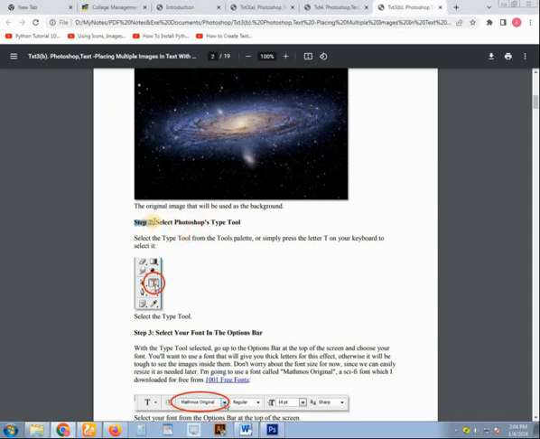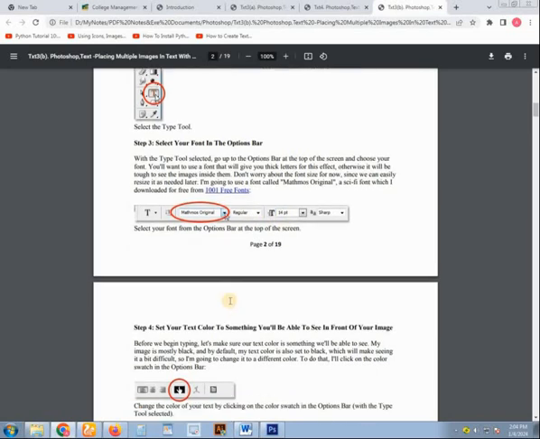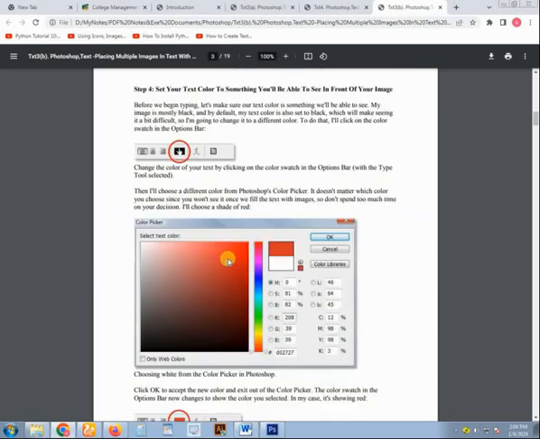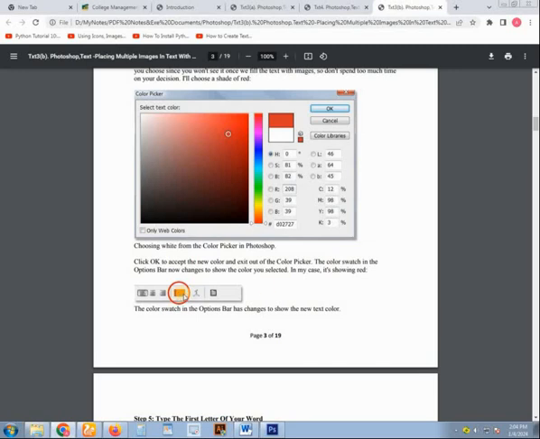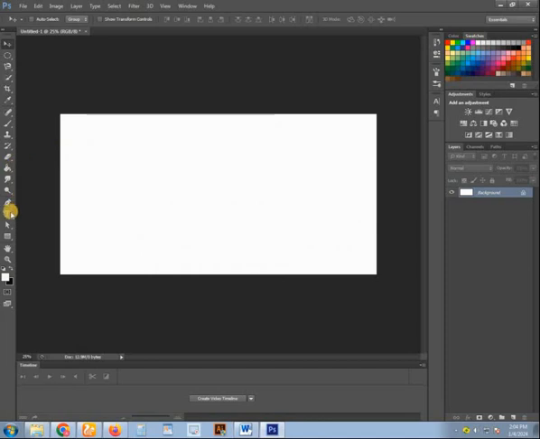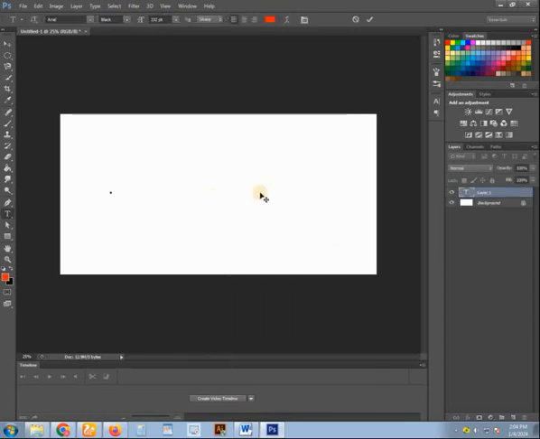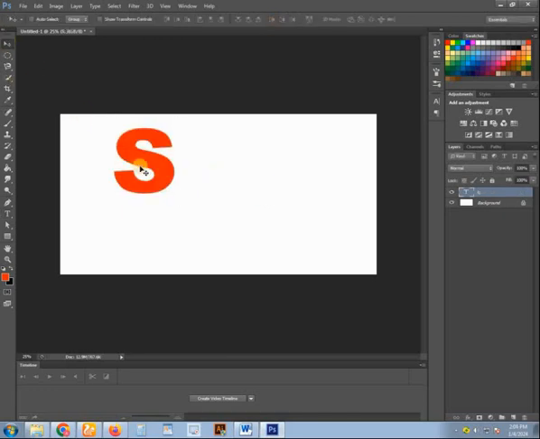So the next step, type. In this case, we are going to type using this kind of font, or you can use any other font. Make sure it is in red. So type only one letter. I'm going to use Arial Black, whichever size, and red, and type S. Don't type any other text. Try to place it somewhere.